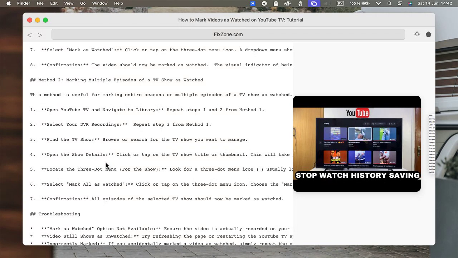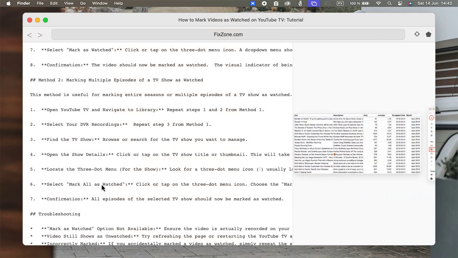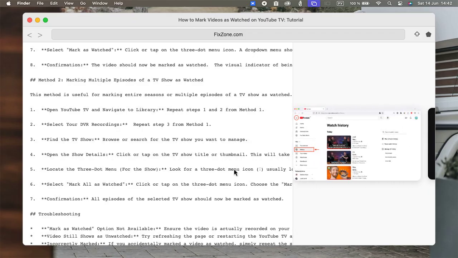Simply navigate to your library tab within the YouTube TV app or website. Look for the shows or movies you've been watching. Those at the bottom of the list are usually the ones you've completed. Limitations. This method only works for content saved in your library. If you're watching something that isn't recorded or added, it won't be tracked this way.